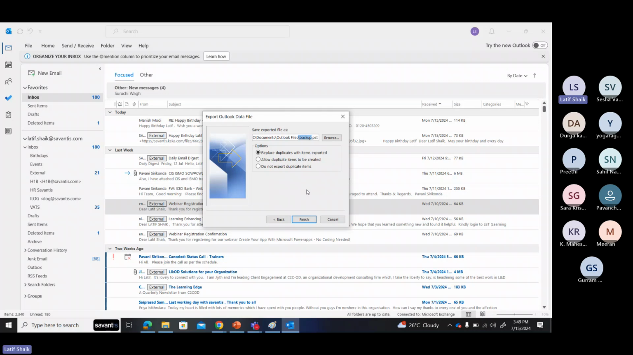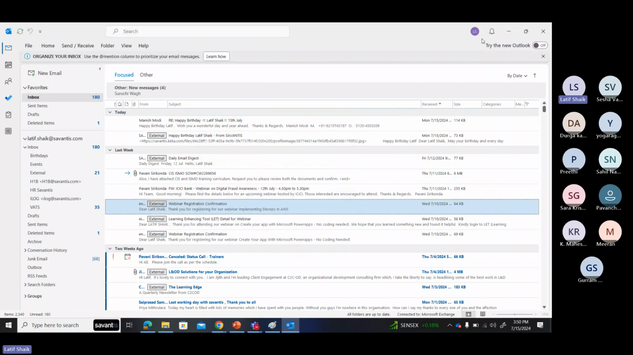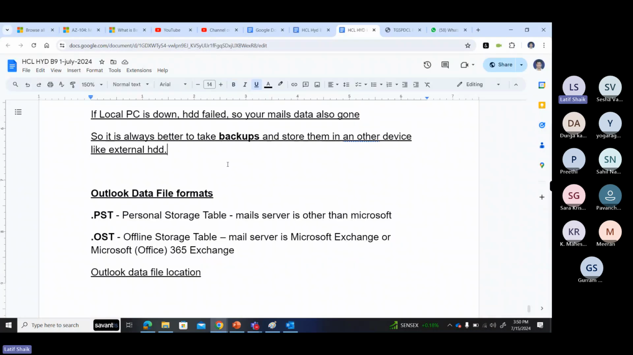Replace duplicate with the exported means already 11 GB is there, then you replace with a new one, 14. So it is in the storage, it's 14 only. Okay, it is like that. You have to choose the location. I'm not doing anything, I'm just going back. Okay, this is the way you can backup it.